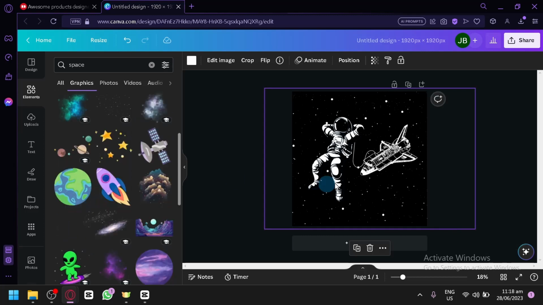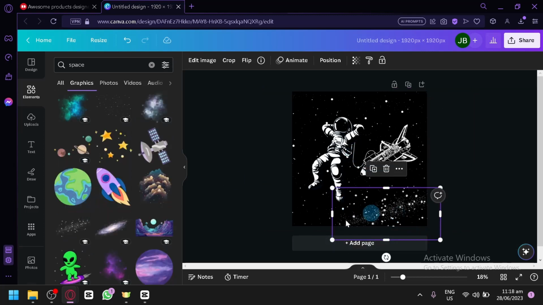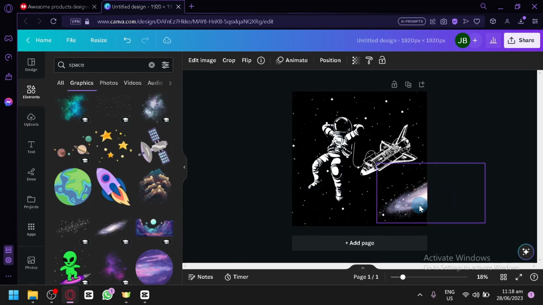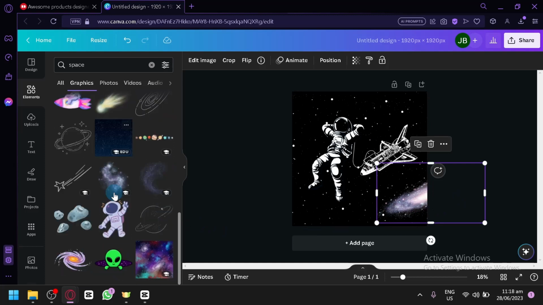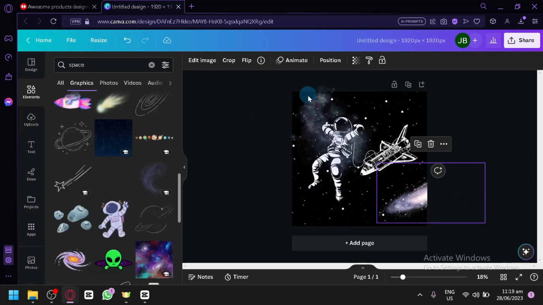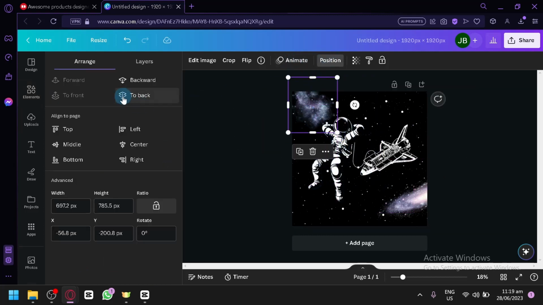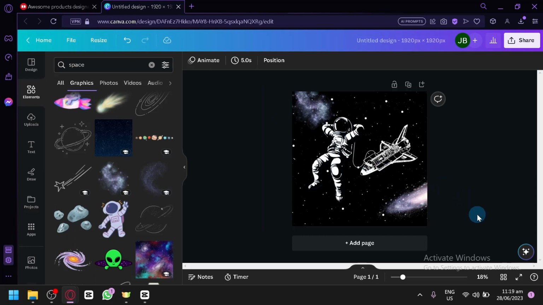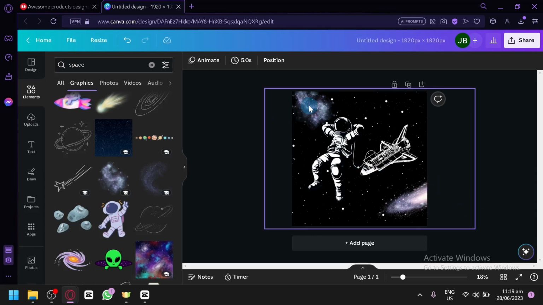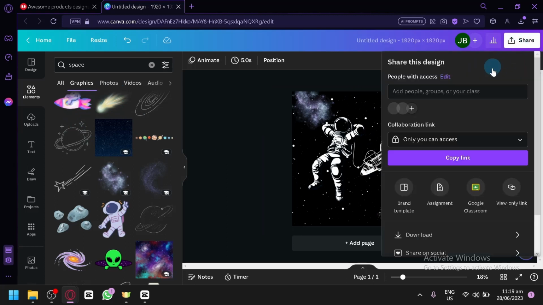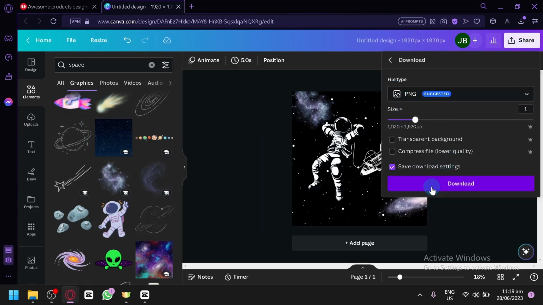Then you could add more, depending on the output that you want. Or you could add a galaxy, putting this at the background. And let's add one more element that could improve our output over here. Maybe this one. Put it at the back, and position to the back, just like that. Now we have our very simple minimalist sticker design. Assuming that the spaceship is traditional and we use the different elements in Canva to combine it with a digital design. Now click on share, click on download, and download this right away.